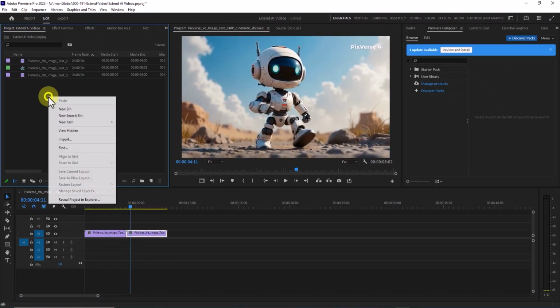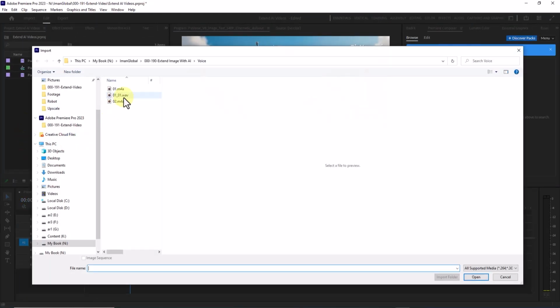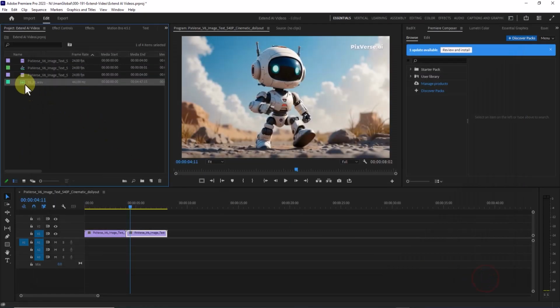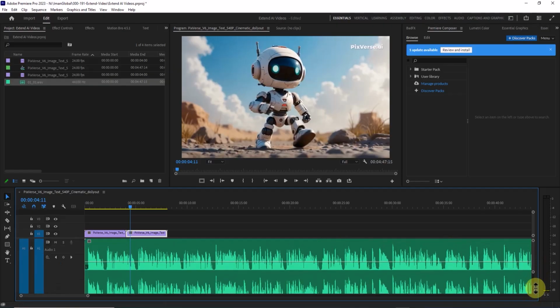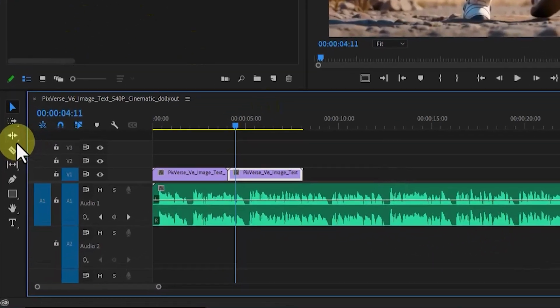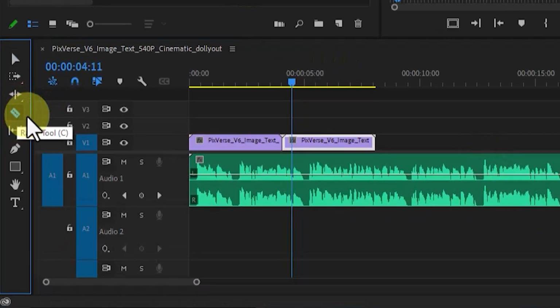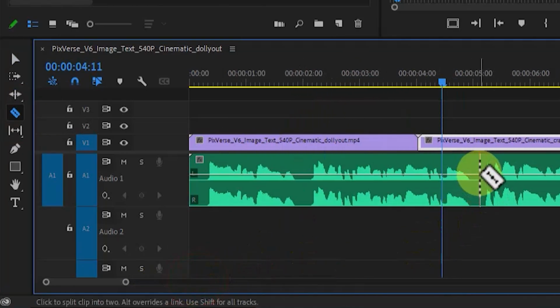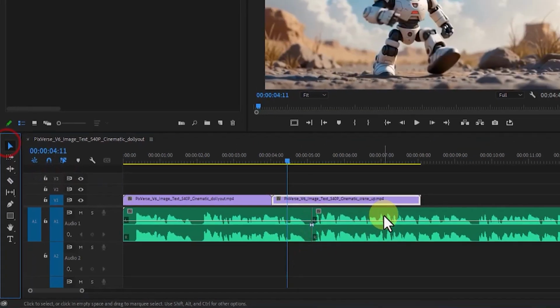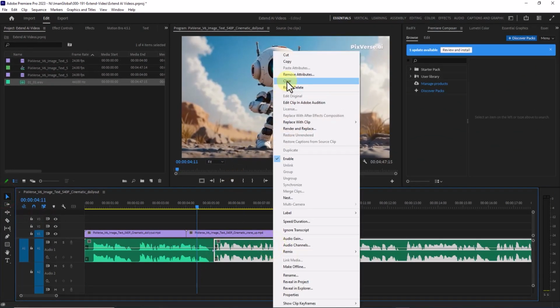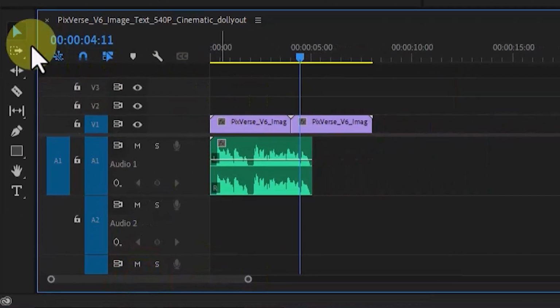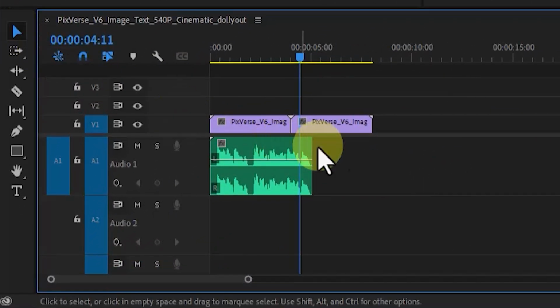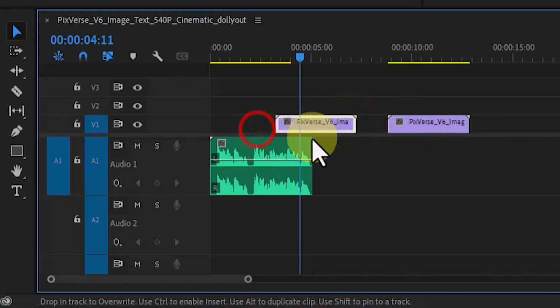I also import an audio track into Premiere Pro. Importing audio works exactly the same way as importing video. I add it to the timeline. Using the razor tool, you can cut the audio track wherever you want and remove any unwanted sections. You can also use the selection tool to move video and audio clips around on the timeline and place them wherever you'd like.